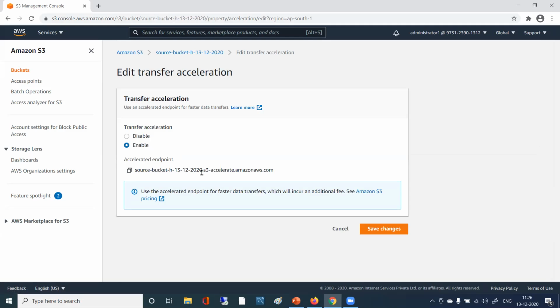It says source bucket accelerate dot. This is what will be the accelerated endpoint. Earlier the other one was the endpoint, now this will become the endpoint. Use the accelerated endpoint for faster data transfer, which will incur an additional fee. Some pricing details are there that you can see. You can learn more about it. You just click on this and explore that option, and some transfer acceleration page will open.